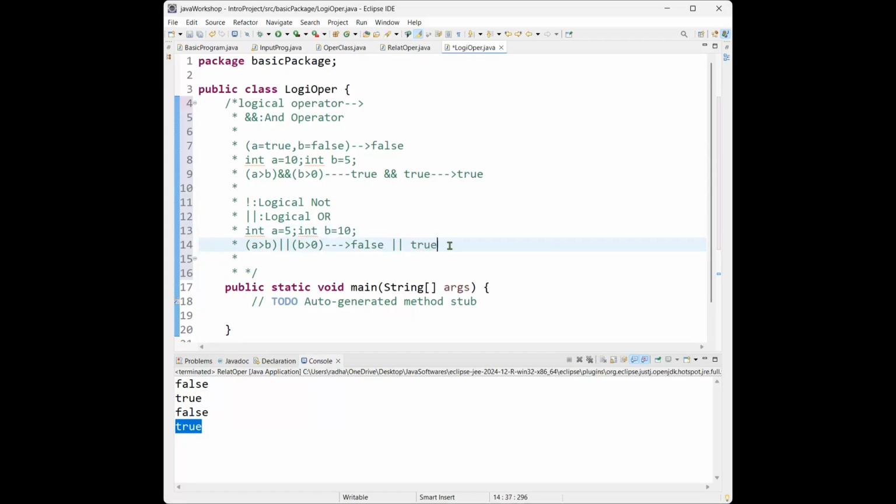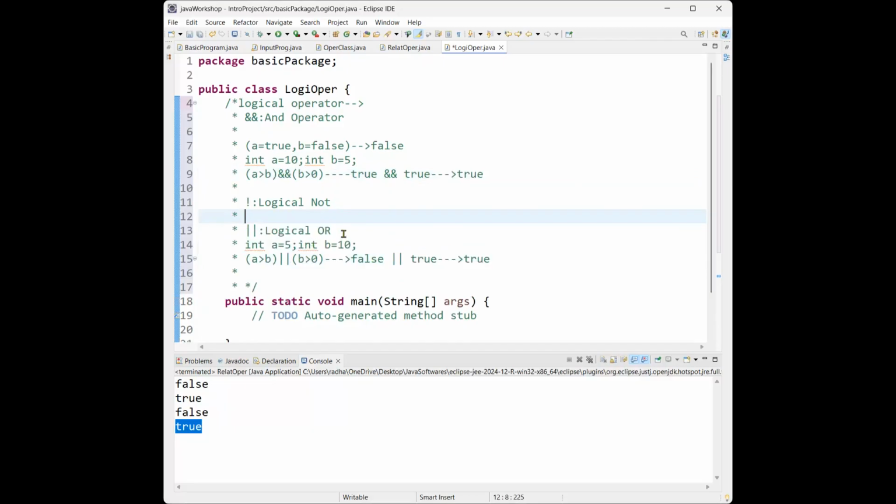What I said earlier: when we use the and operator, both the conditions must be true, and only then will it result in true. If any condition is false, then it will give false. Here in the logical or, of the two conditions, if any condition returns true, then it will automatically give the output true. This is about logical or.